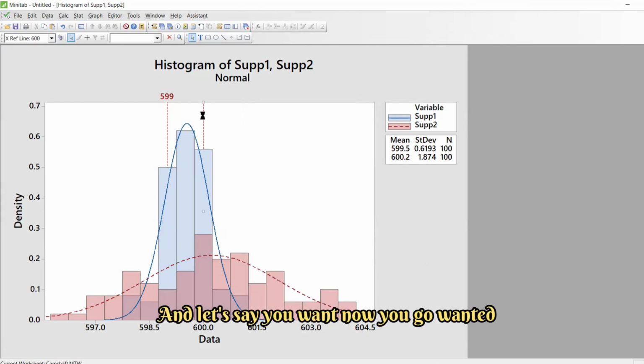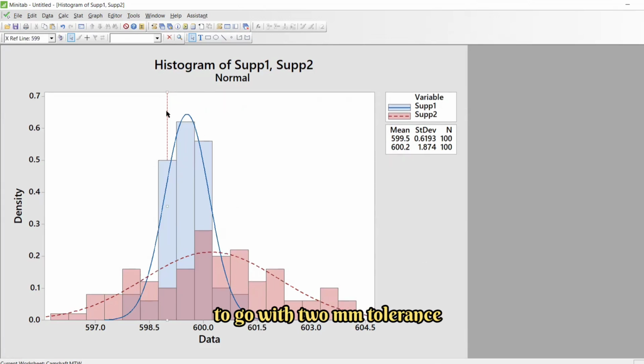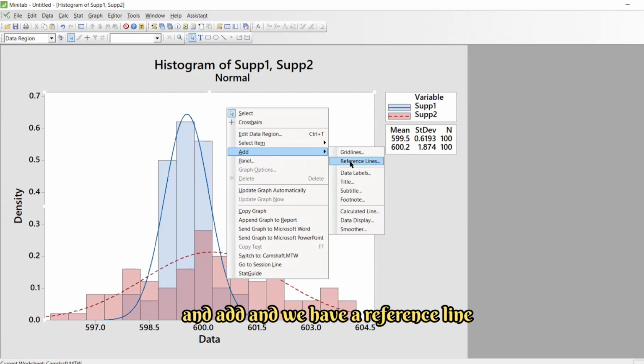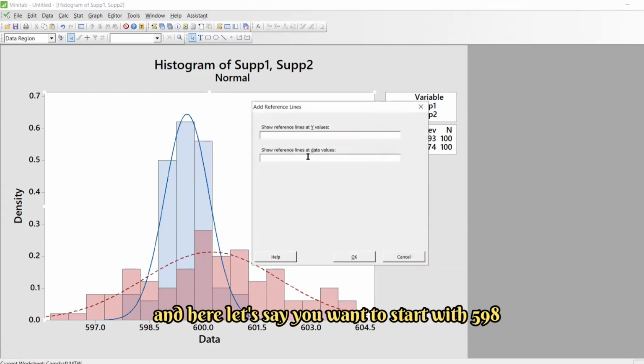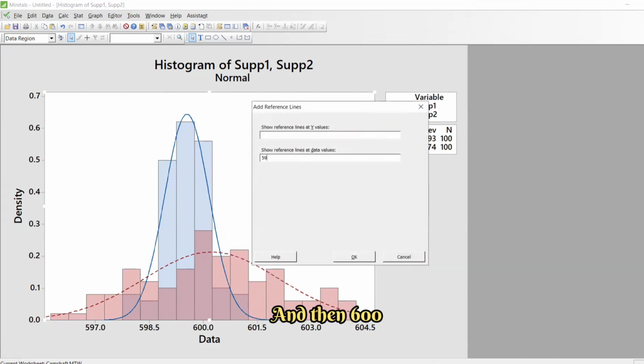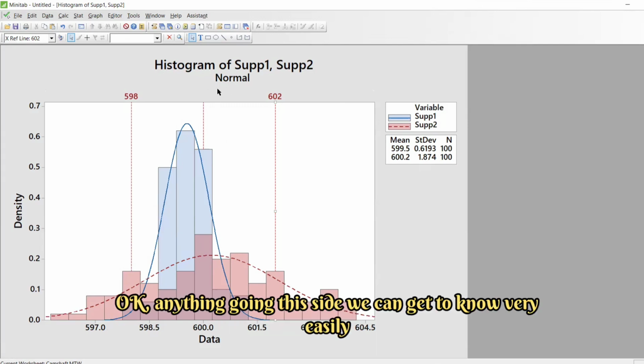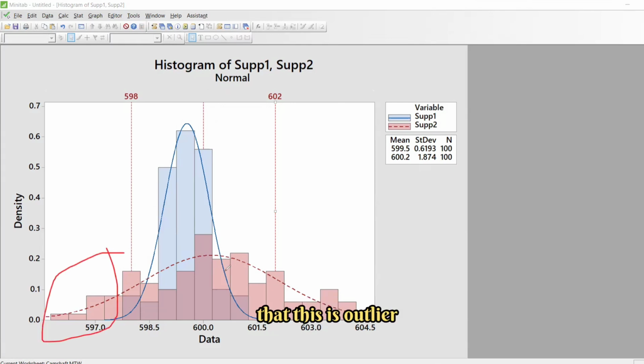And let's say now you wanted to go with 2 mm tolerance, right? Right click here and add, and you have a reference line. And here, let's say you want to start with 598 and then 600 and 602. So it gives it beautifully, right? And then we can know that okay, anything going this side, we can get to know very easily that this is an outlier. Anything like this is an outlier.